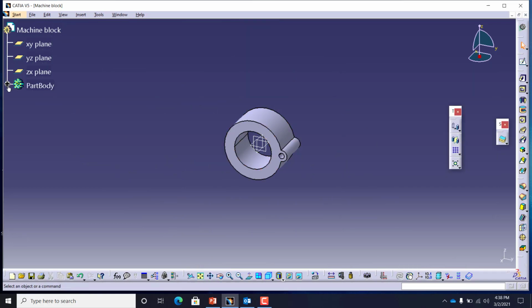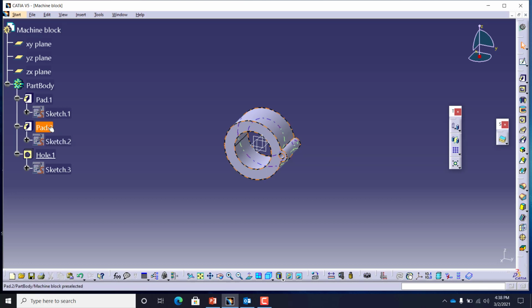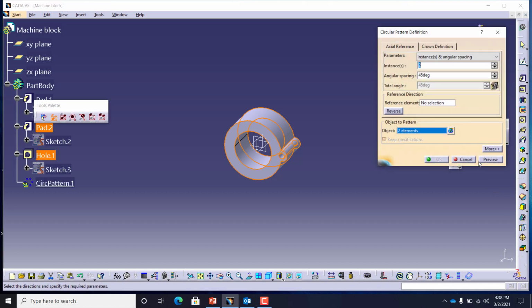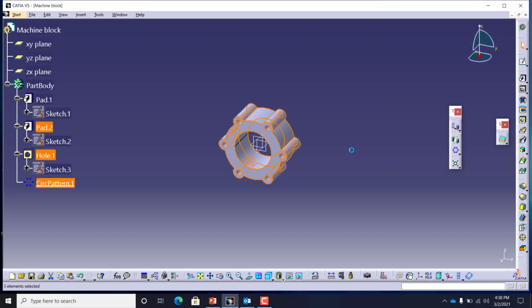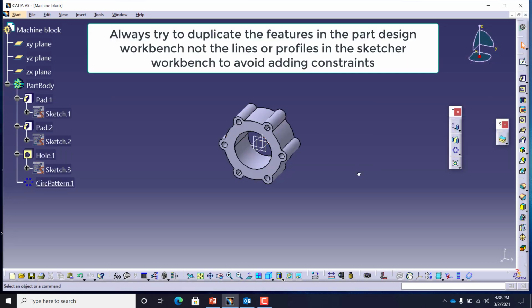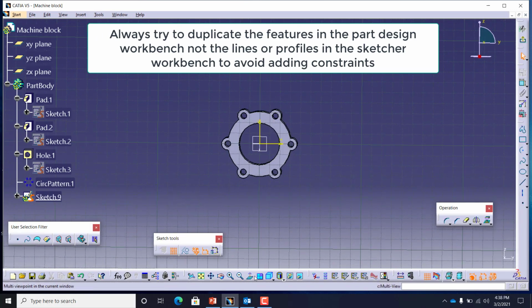After that, I will be able to, based on the pad feature and the hole feature, duplicate the other 5 features on the base. So here I used the circular pattern icon. So here we just finished the top portion of this machine block.